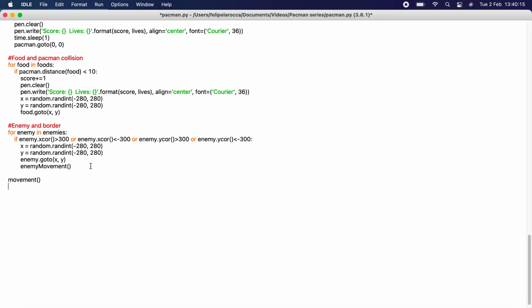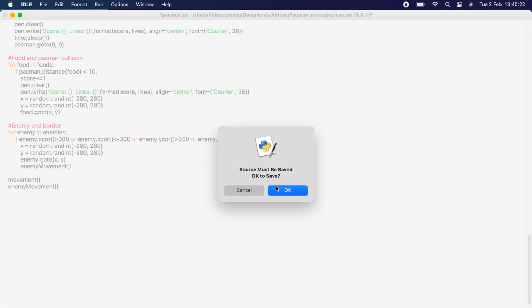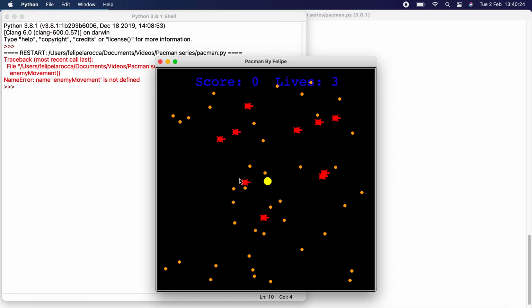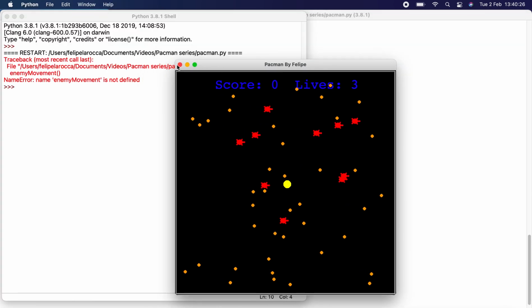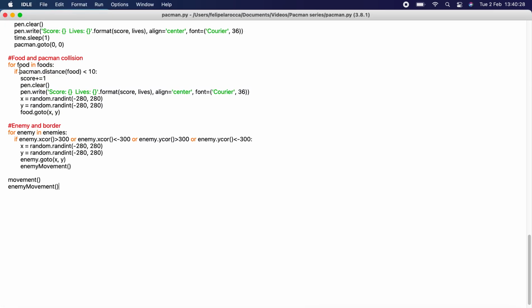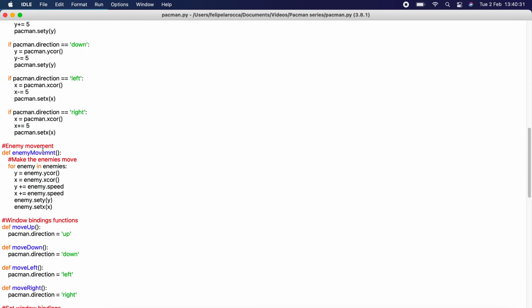We're also gonna call enemy movement down here, just to show you guys what that is looking like. Save that. Oh, enemy movement is not defined. Oh, we just spelled it wrong. There we go.